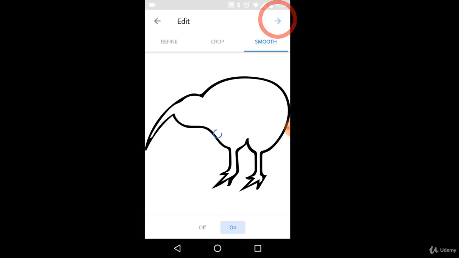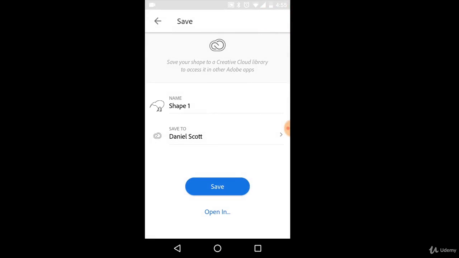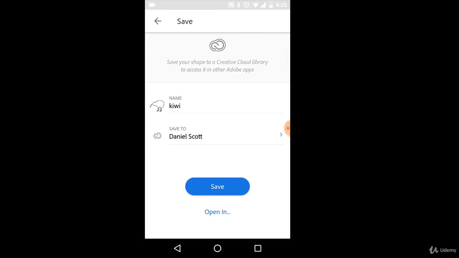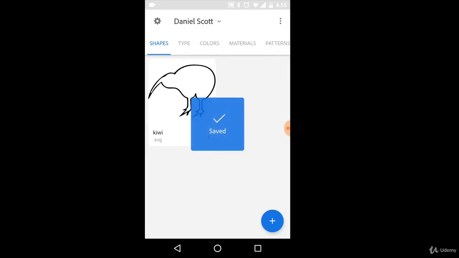Then in the top right, there's this little arrow. I'm going to save it. I'm going to call him Kiwi. It's our national bird for New Zealand. I'm going to save it to my library called Daniel Scott. Cool, so we'll come back to him in a second and check those out when we jump back into Illustrator.